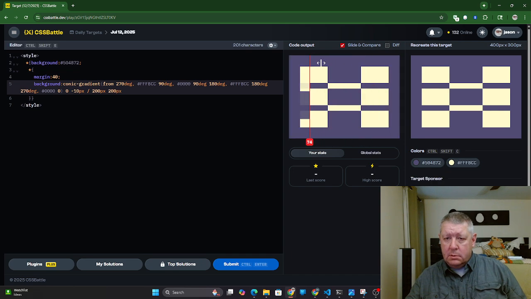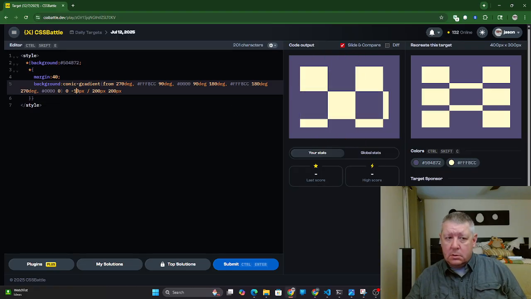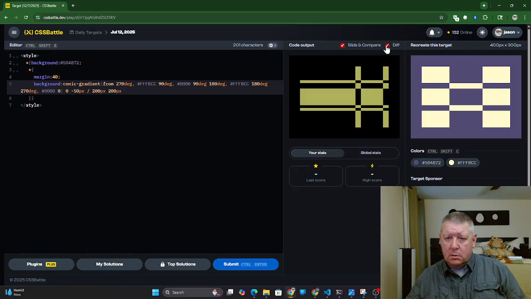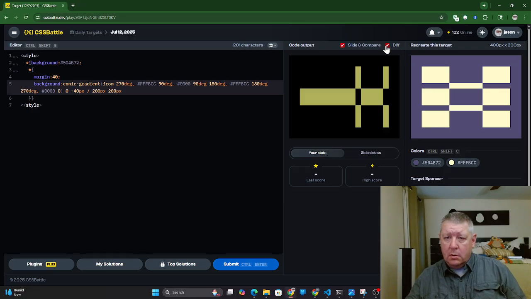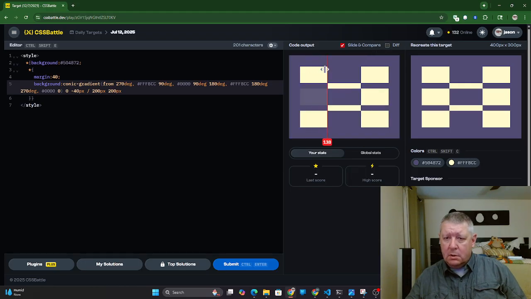It's really hard to see what we're seeing. Okay, minus 50. It's too much. 40. Okay, that's right. For at least this one is the right shape and size. None of the others are, but that's okay.